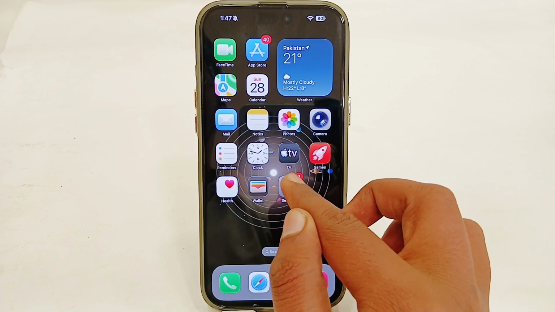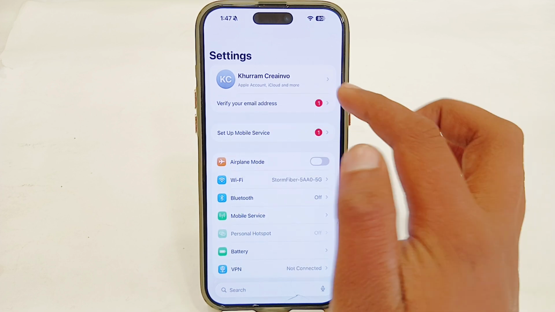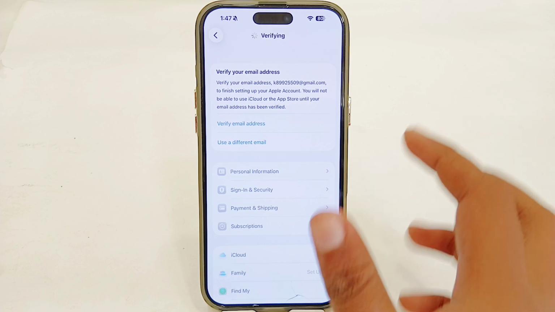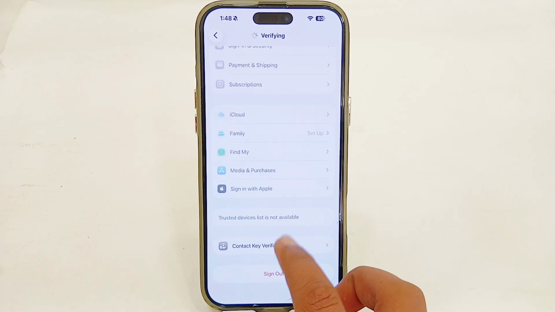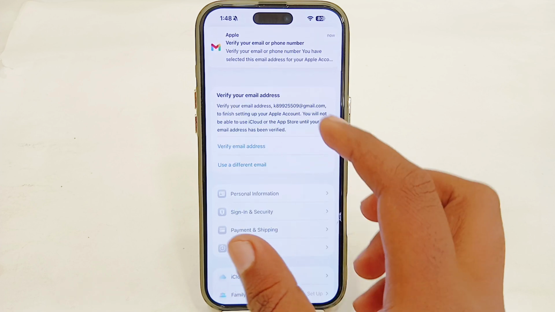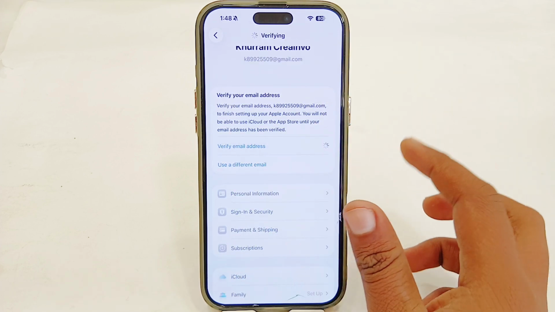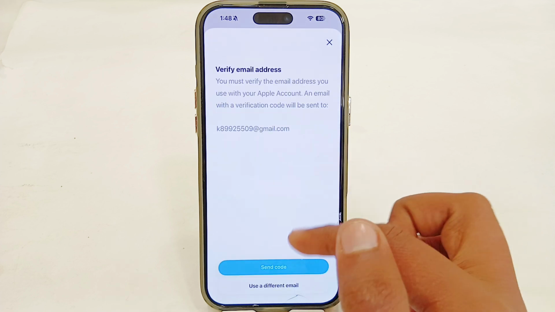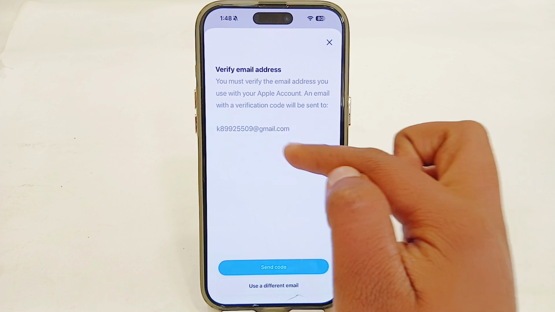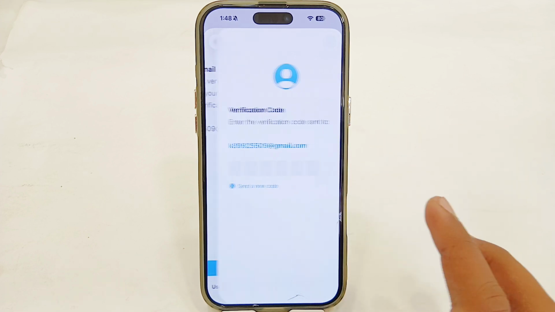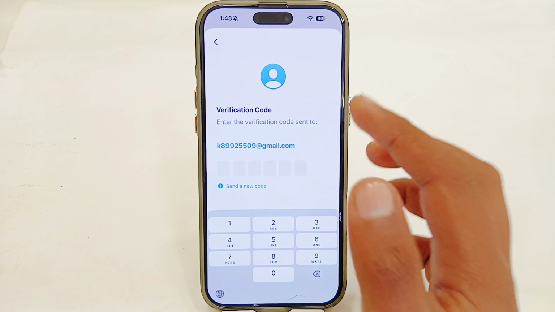You just have to simply open your Settings app here and you'll see an option of verify your email address. Or you just have to tap on your Apple ID here and you can see that no option is available. I can't select any option, so there's the option of verify email address. So you just have to tap on this option here, verify email address, and just tap on this send code option. So you have to also recognize your email address here and tap on send code, and Apple ID will send you a code on your email address.